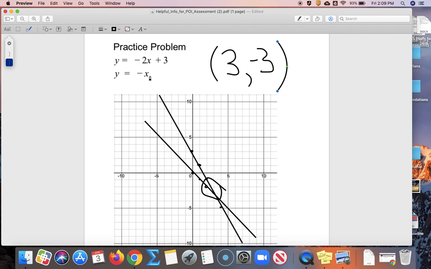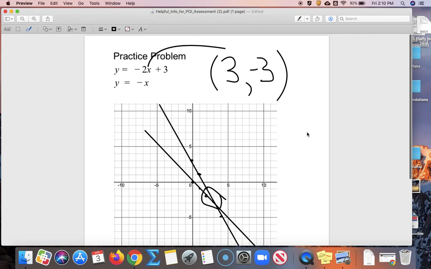Always a great idea to check. So we can take what we got here and plug it in and make sure that -2 times 3, which is -6, plus 3 gives us -3. And then the same thing, negative 1 times 3 is -3, which would work out. So this is kind of how you can do it by marking it up in Preview as the PDF.